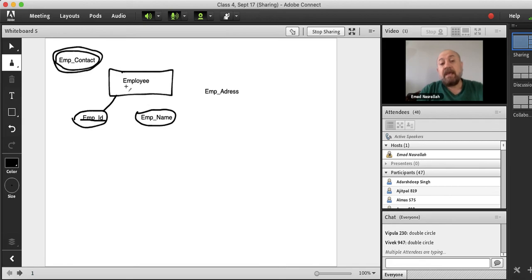Like here we are talking about employee. You can think of one employee who has multiple contacts. It doesn't mean every single employee must have multiple. No, even if one employee has multiple, it has to be multi-valued.